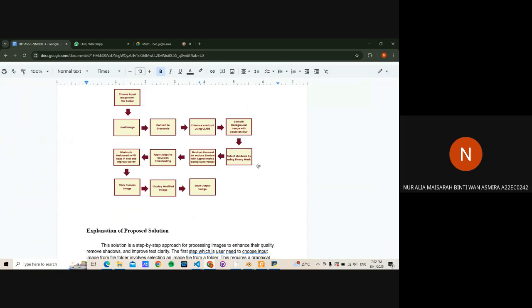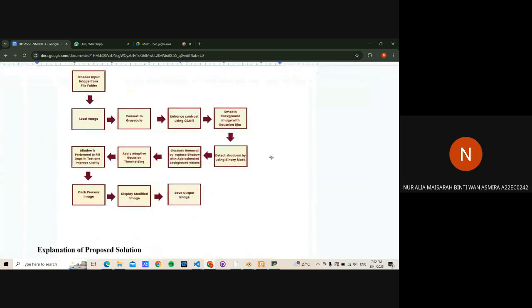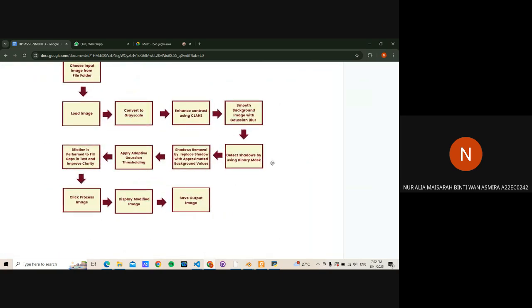The next one, step 6, is detecting shadow by using binary masks.